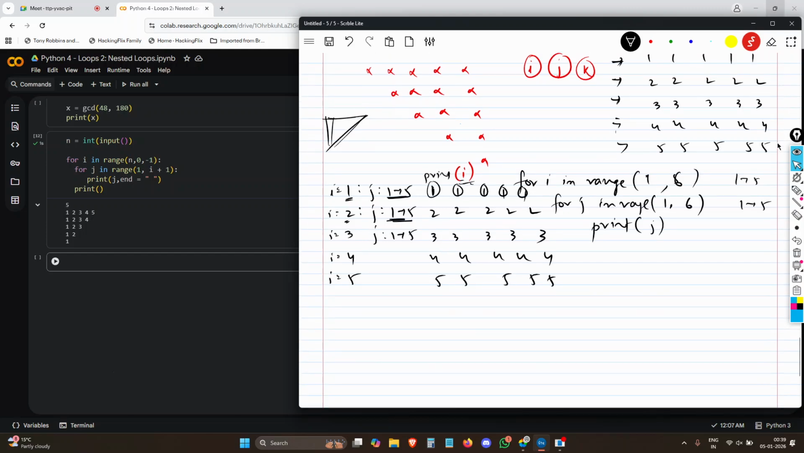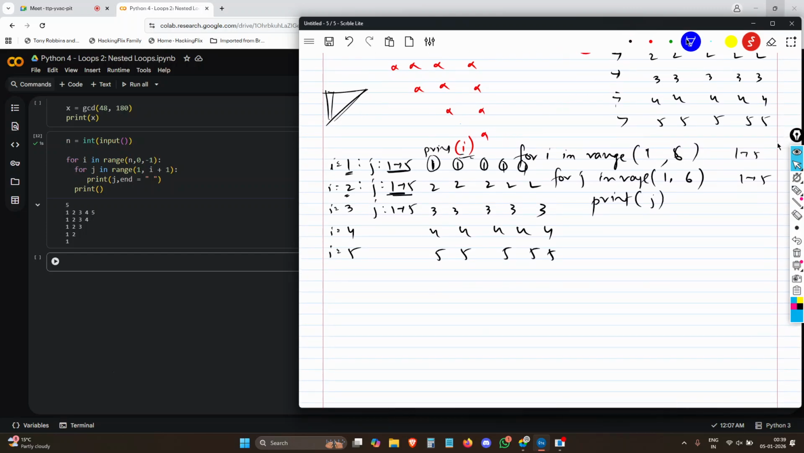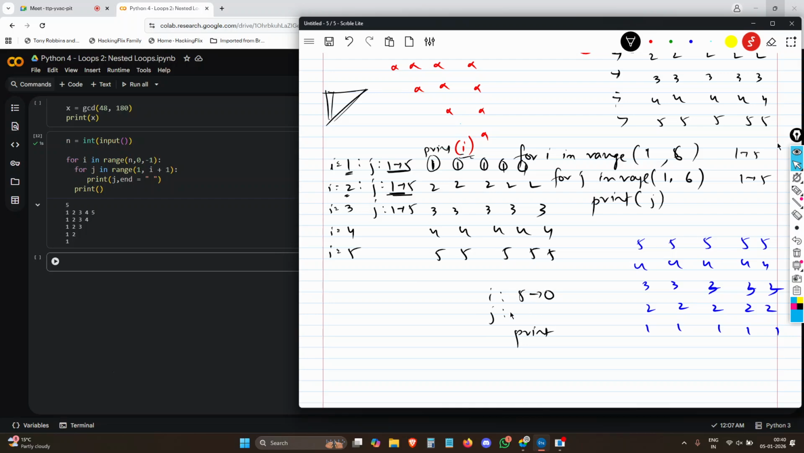If I had wanted to print like this, 1, 1, 2, 3, 4, 5, or if I wanted to print like this, 5, 5, 5, 5, tell me the I loop, the J loop, and the print statement for this one. Akash, can you try for this one? Yes. What will be the I? What will be the 5 to J? I from 5 to 0.